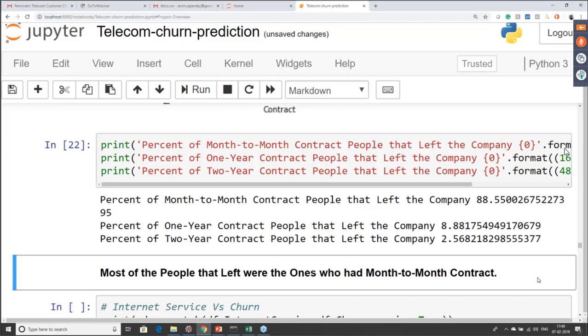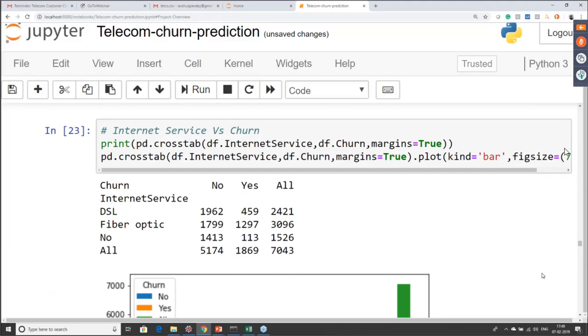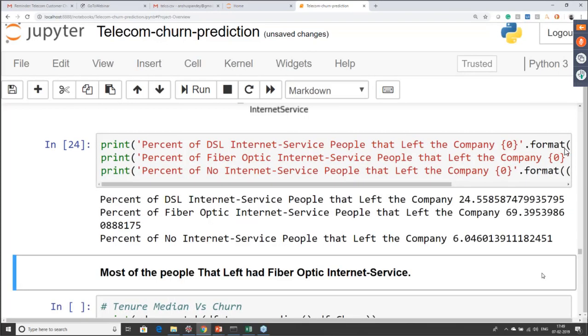Next one, we'll talk about the internet service. How does the internet service impact it? Let's look at the ratio to have a better idea. So DSL, 24% of people who are using DSL internet dropped out. 70% who are using fiber optic dropped out, and only 6% dropped out who are not using internet. That means this is also impacting it. This is also an important feature and is impacting the behavior of customers dropping or not dropping.